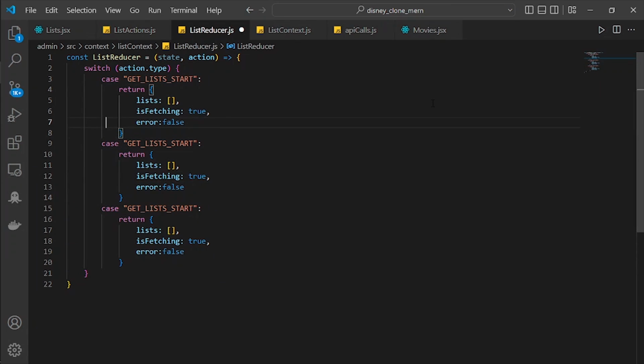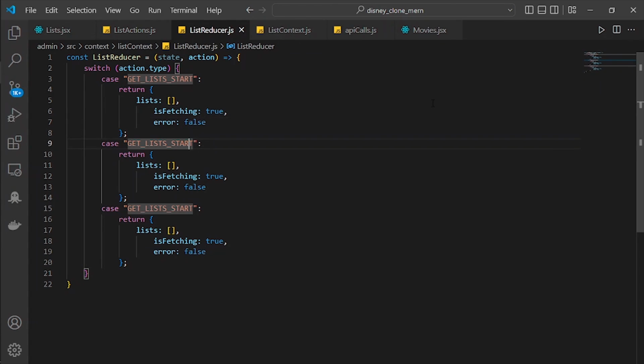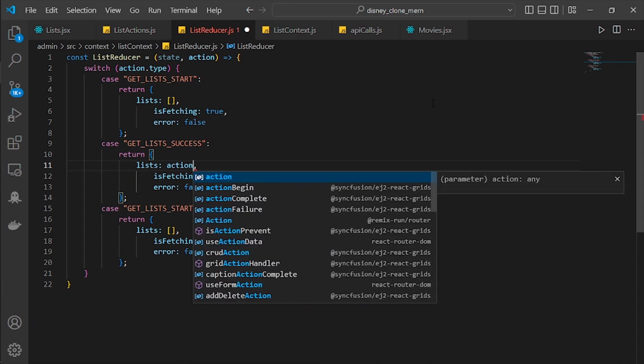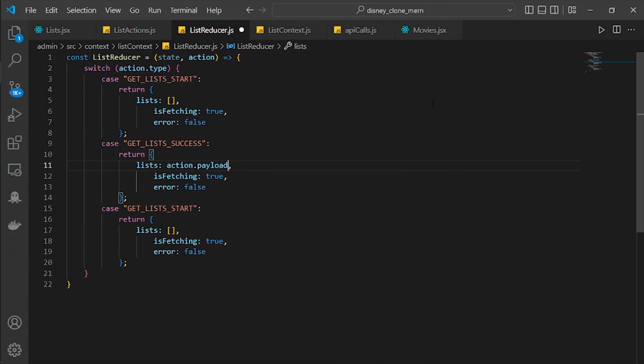I will give it a semicolon to each of these, so the beautify will format it to the right format. What if we alt shift F? Okay, right. What if I add a comma? Okay, it doesn't affect anything. The next one is going to be get list success. For the returning list, it will be action dot payload. So it will return the list or the data that we get from the database.